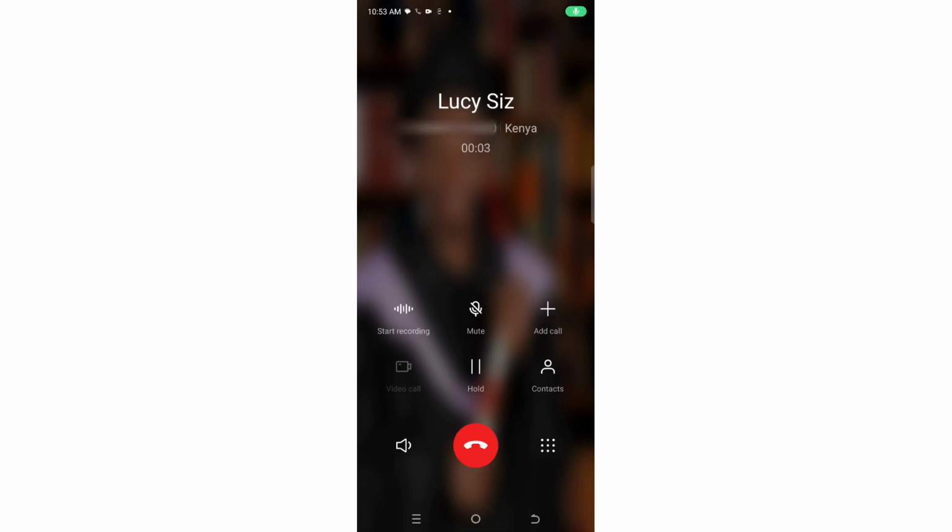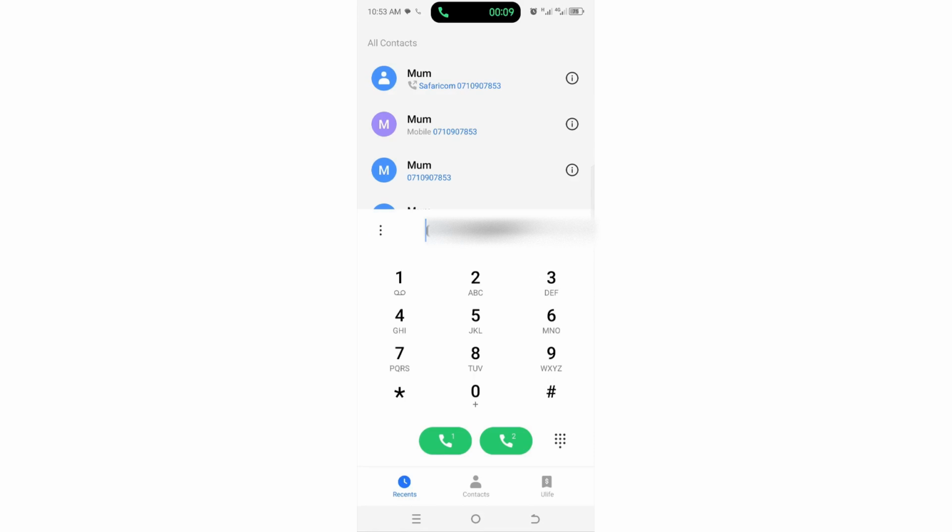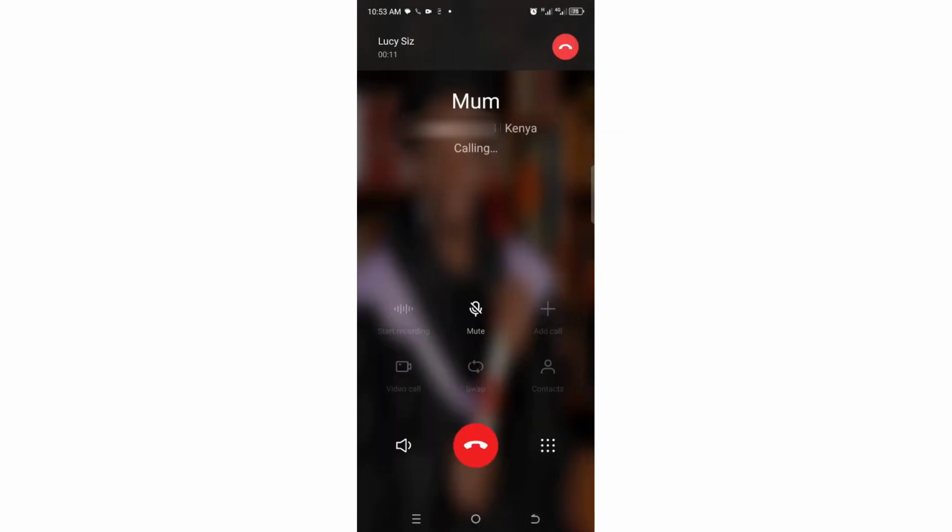So let me add the second recipient here. Just click add call. Then I'll come and add the call here. Then I'll call another contact, which is basically my mom, who I'm calling. I want to create a conference call based on 2 people, but you can add as many contacts as you can. So it's just click add, select the contact, and then call that contact.